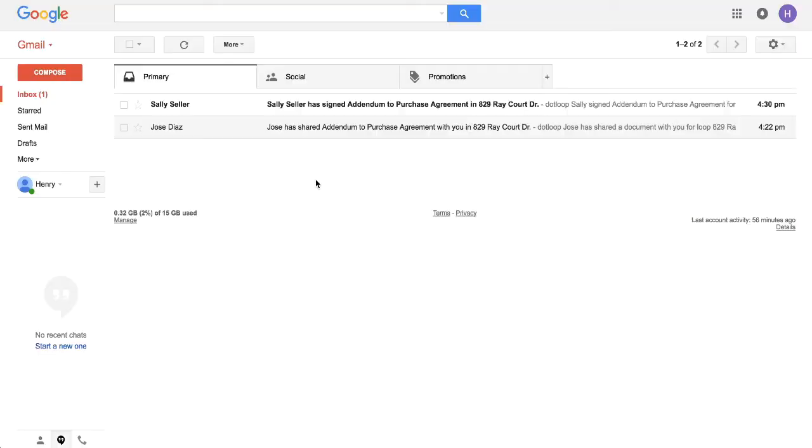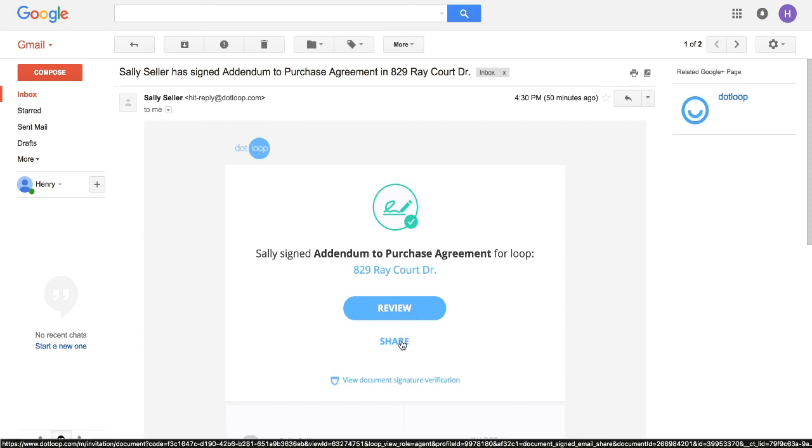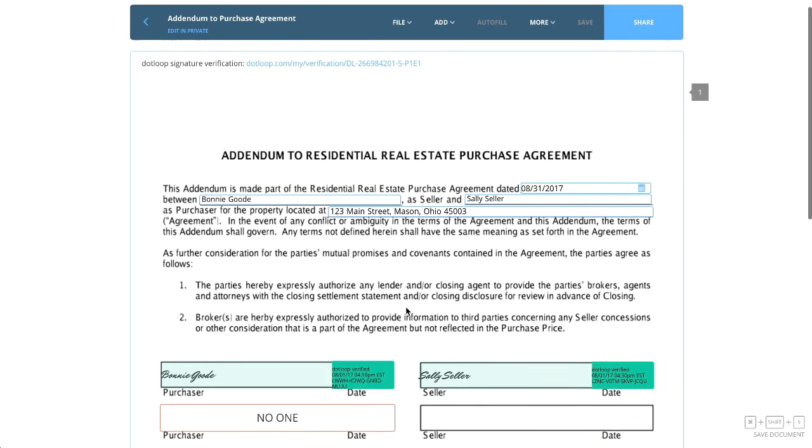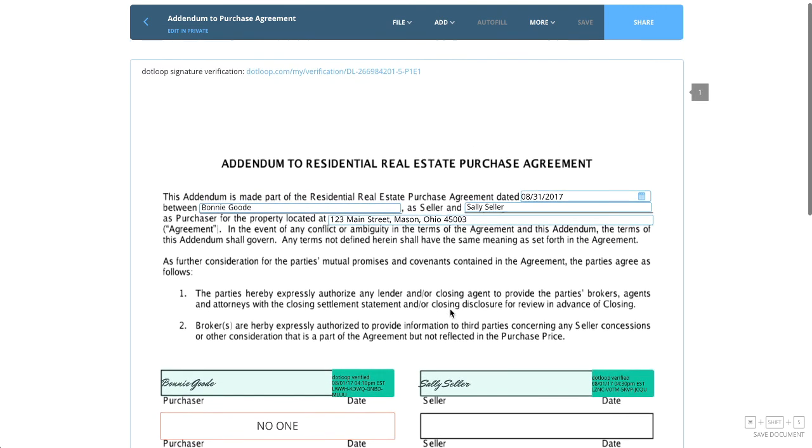Now that Sally has signed the document, let's go back to our agent view. Here, we see that we have an email notification saying that Sally has signed the document. From this email, we can either review the document or share it back with the other agent. Let's review it before sending it back. The document looks great. In this view, you can see that the document has been signed by both parties, but the only people who have this version of the document are you and your client.